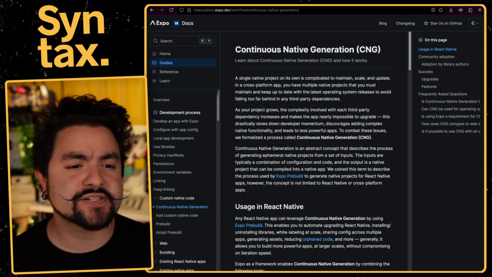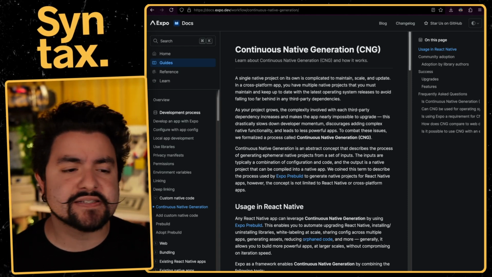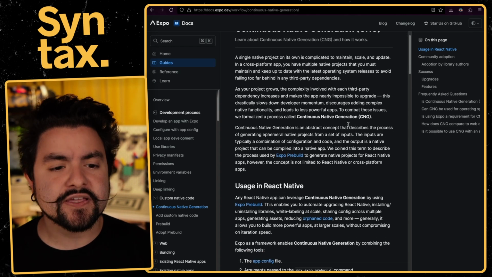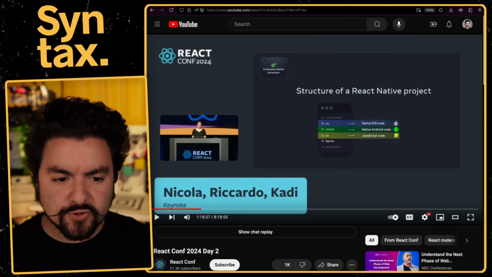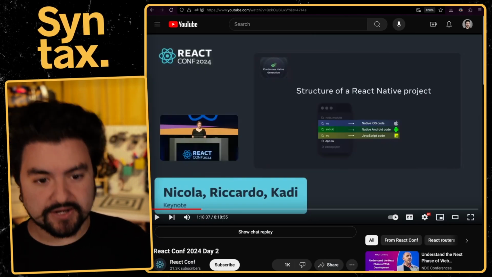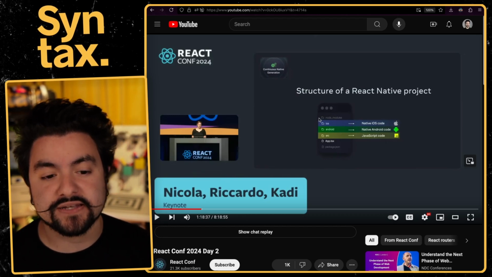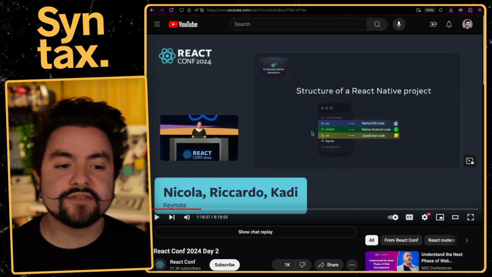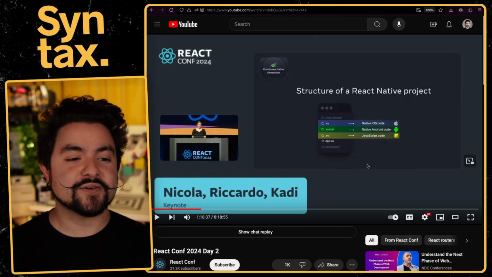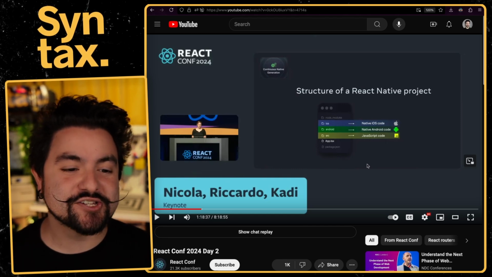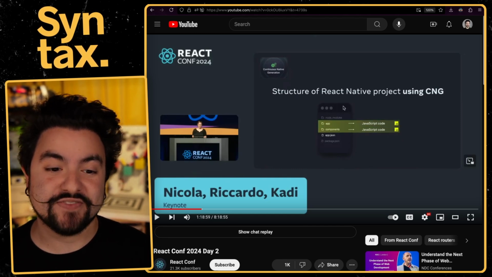Now, an interesting thing that was covered that exists in Expo is this thing called continuous native generation. And if you've ever worked in a cross-platform code base or a React Native code base, you're probably familiar with the idea that you have to have some native code in that code base. You might have a folder for your iOS native code, your Android native code, but with continuous native generation, you potentially will no longer need that.